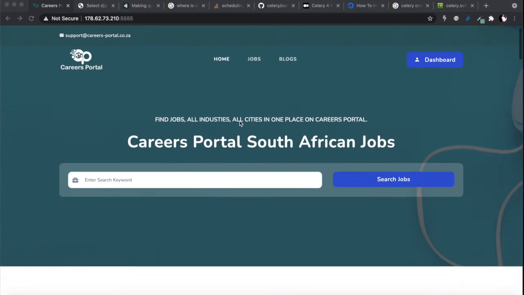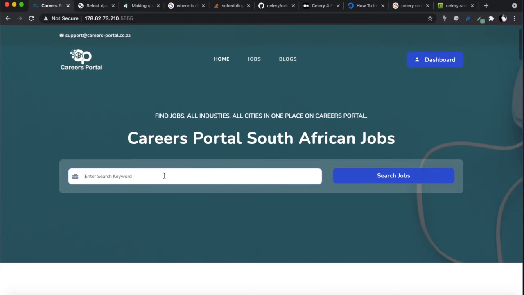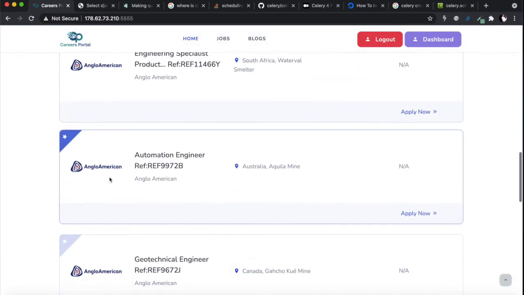So what this website does is that it's a job search engine where people can come and search for certain jobs. And it'll give them a list of jobs. Let's say you're looking for a job for an engineer, it'll give them jobs that we have available on the system, based on the companies.